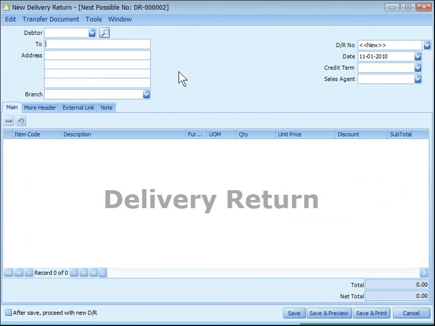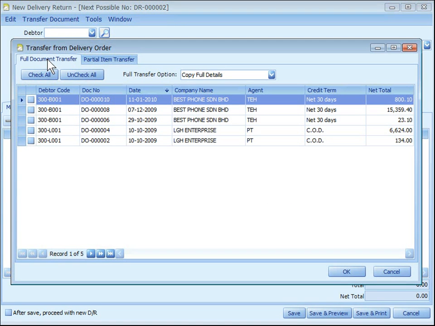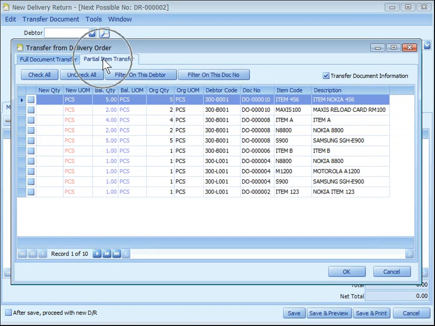Delivery return is used when goods delivered to customer or debtor is fully or partially returned before invoice is issued. This entry will keep the outstanding DO updated so that accurate invoice can later be issued, and it will update the stock level as well. Delivery return must transfer from existing delivery order that are still outstanding, either full document transfer or partial item transfer.